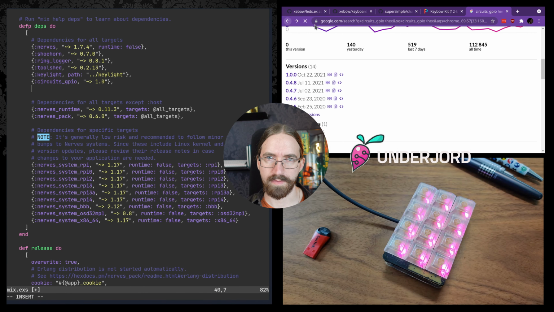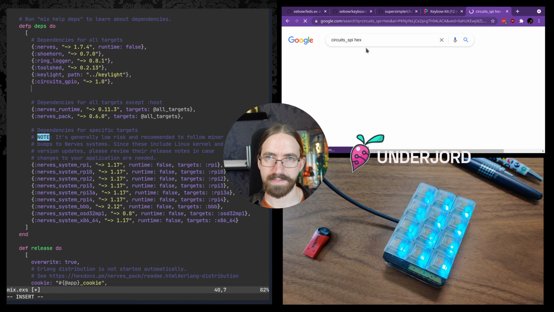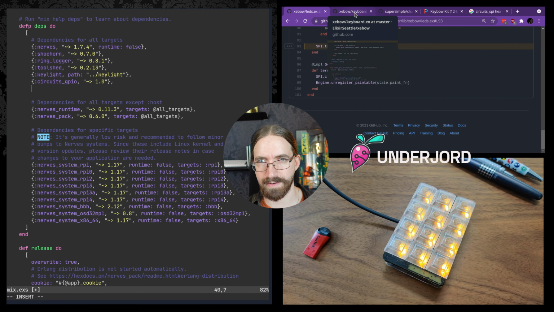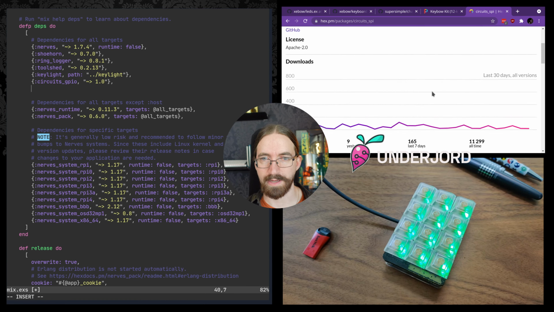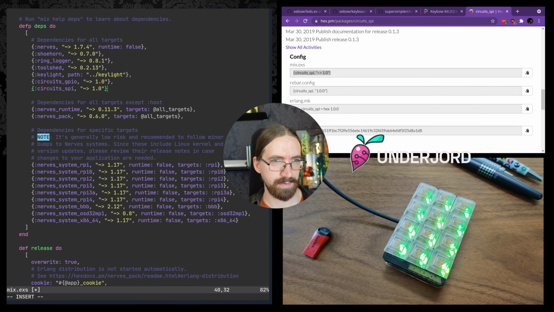And circuits SPI as well. So these are things from referencing this code that A. McLean sent me. I know that I will need the SPI and the GPIO circuits libraries to talk to this thing. Those are fairly normal protocols for this type of hardware.